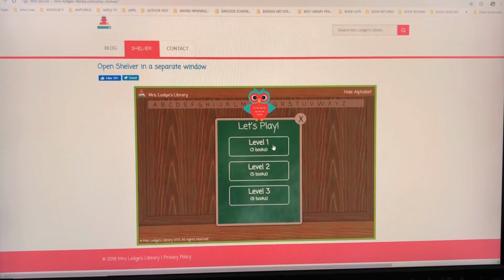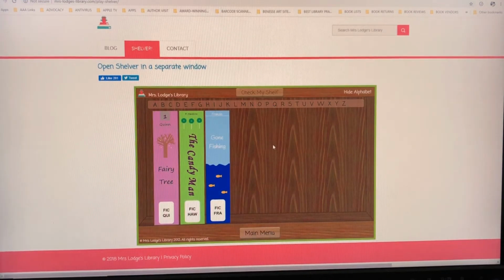So here we go. Level 1 is 3 books. We're going to put these in order. As you can see, the FIC at the top means that these are fiction books, so make-believe, or books that are written from the author's imagination. We basically want to put all of these fiction books into order. So we don't really look at the fiction once we know they're all the same type.